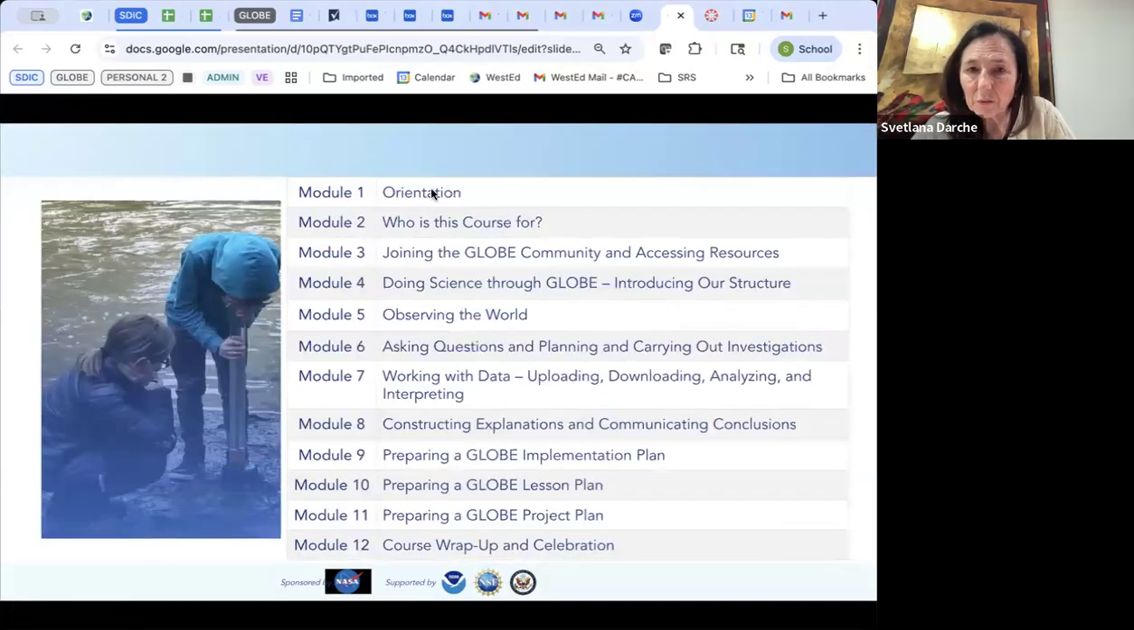Okay, here are the 12 modules. So the first 3 modules or so are introductory. And we'll talk about this a little bit more in a few minutes. Then there's sort of a transition module 4 that really talks about the research process and orients people to the rest of the course, which is science oriented. And as you can see, modules 5 through 8 really cover each step in the Globe research process, from observing the world all the way to constructing explanations and communicating results.